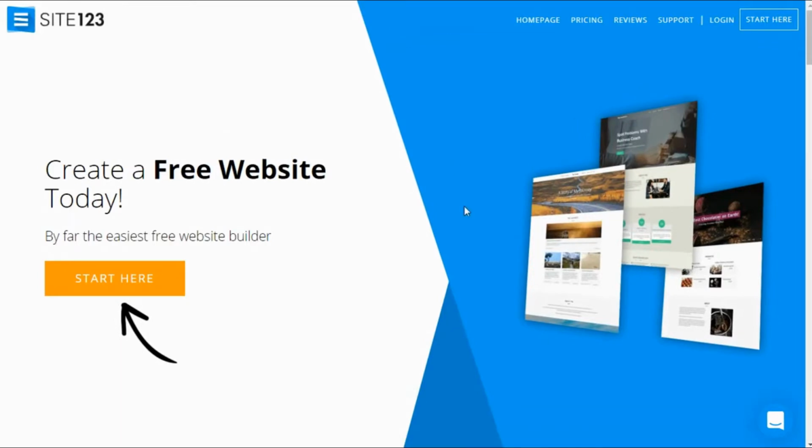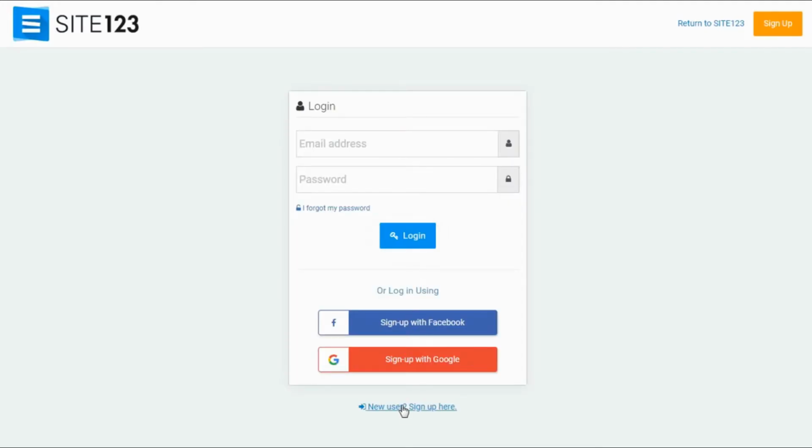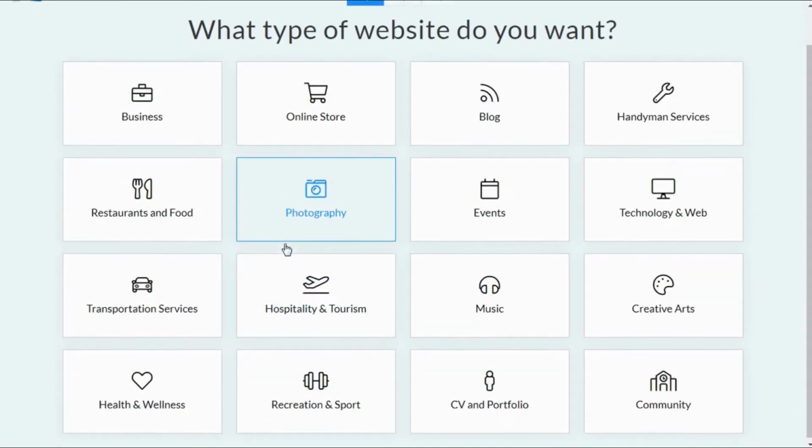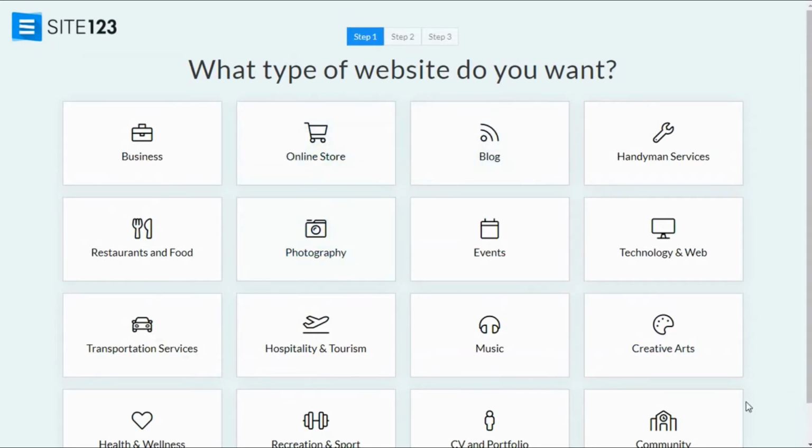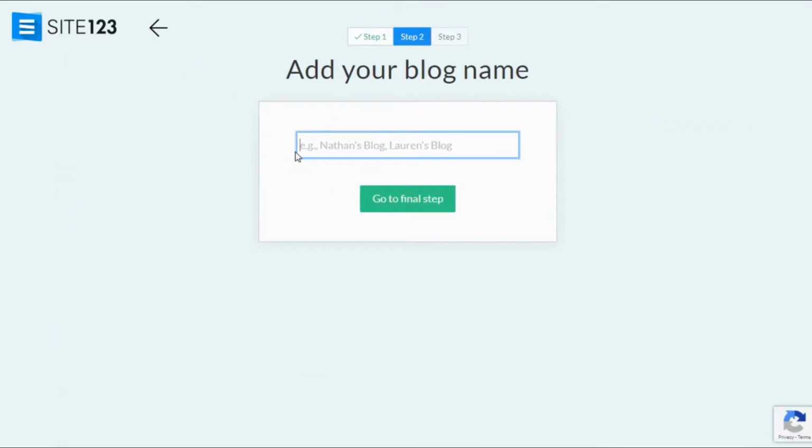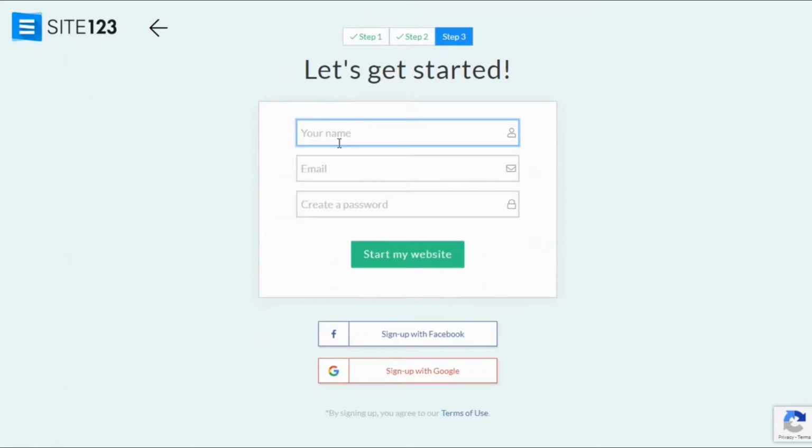When starting to build your own website, first you have to sign up on SITE123. Go to login and click on sign up. You have to select the type of website you want to create from all these. For now, I am taking the blog. Enter your blog name here. Then enter your name, email and password to sign up on this site. Once you hit enter, your website is now ready to be created.